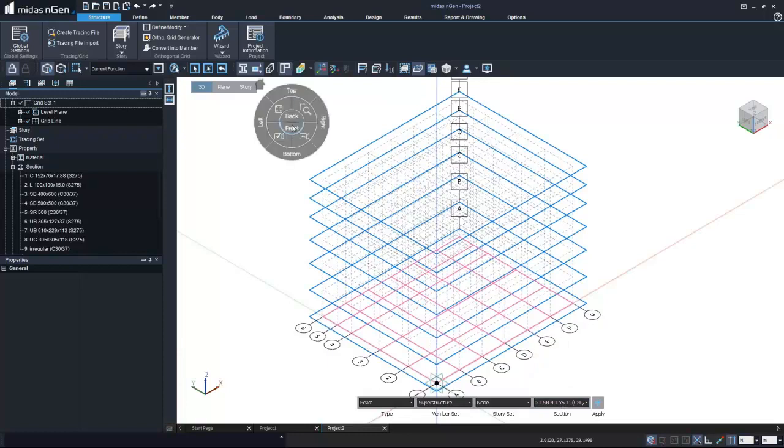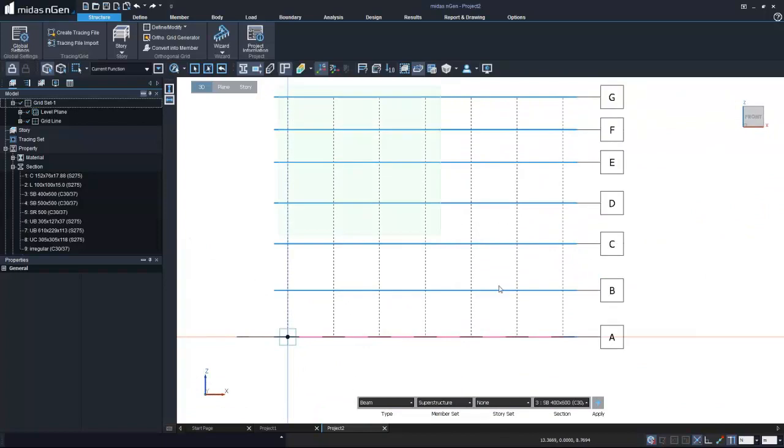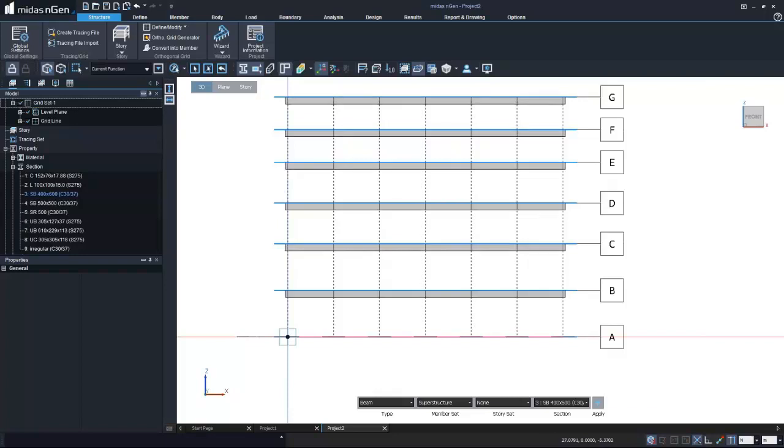We can go to the front view and select our horizontal grid lines. Those will be automatically selected, the horizontal ones. Then we will go for the column. Let us select the default section of 500 by 500, and make a box around the entire grid line.